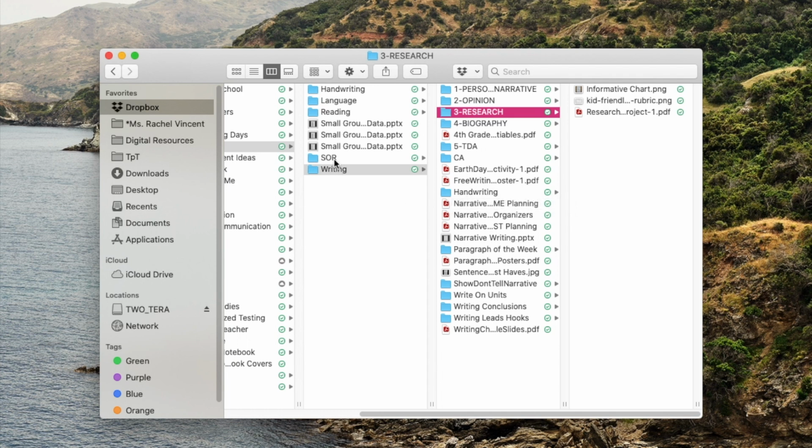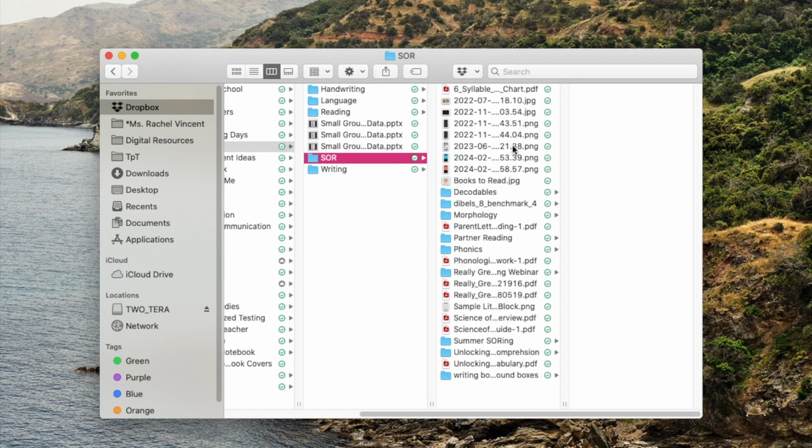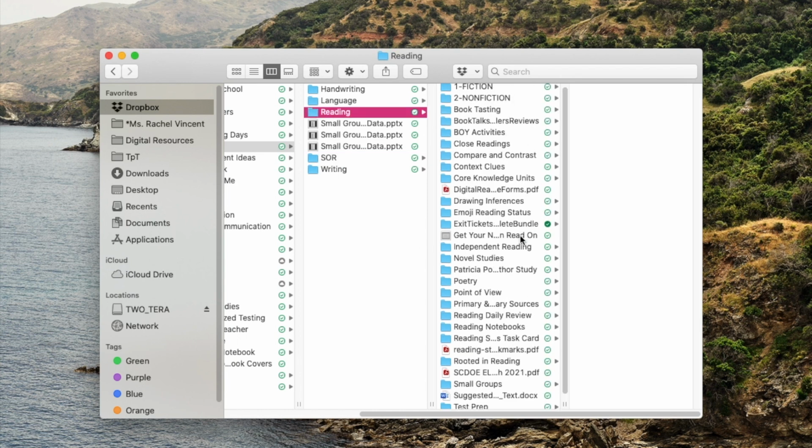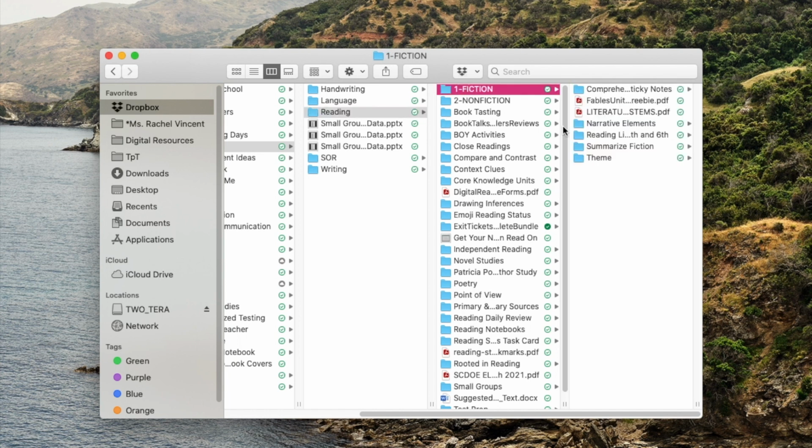I have science of reading because I have basically been self-teaching myself. I haven't had any sort of training or anything like that. So a lot of this are things that I have found online, screenshots, or different sort of online things that I have taken. And so I pull a lot of different stuff out of there. And then my reading folder has a lot of different things. I have a whole fiction with different fiction standards, and then same thing with nonfiction, and then just a bunch of different activities and resources that go with teaching reading.